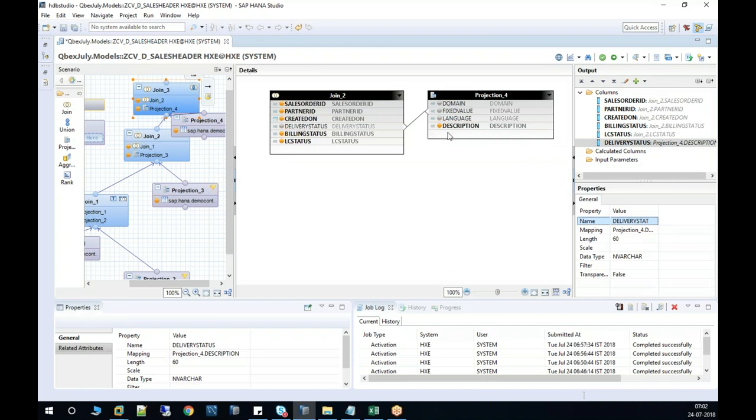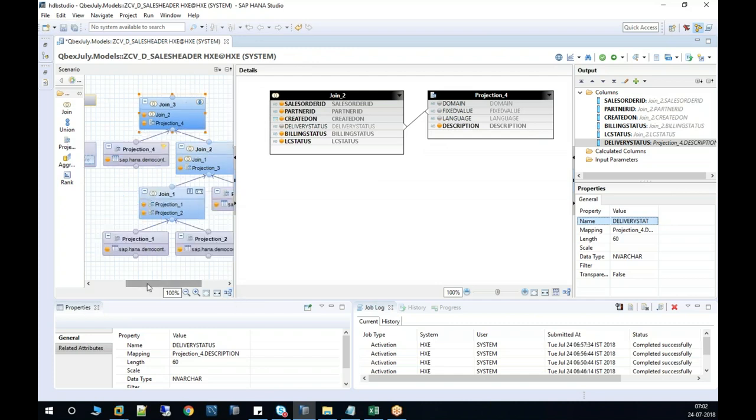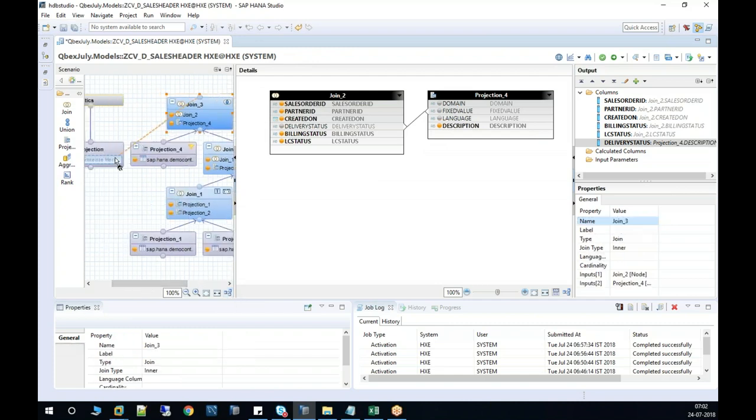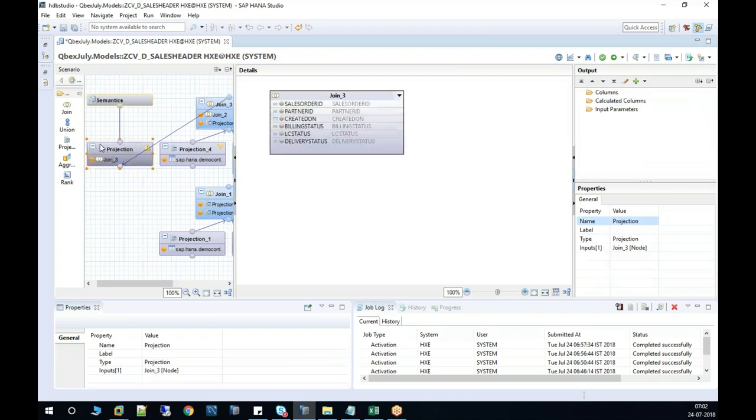If you wanted the key and description both, you would select both. Otherwise, I don't need all this. Then ultimately the output join, I'll join to the default projection mode.